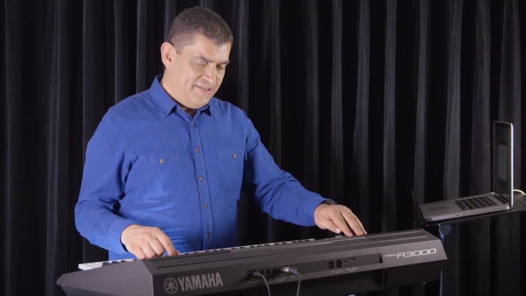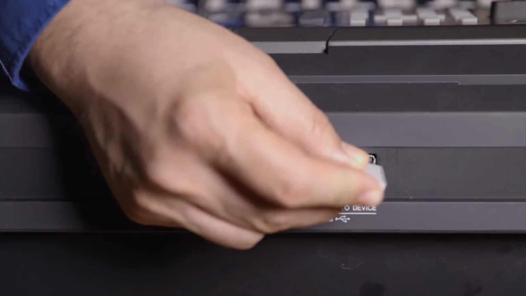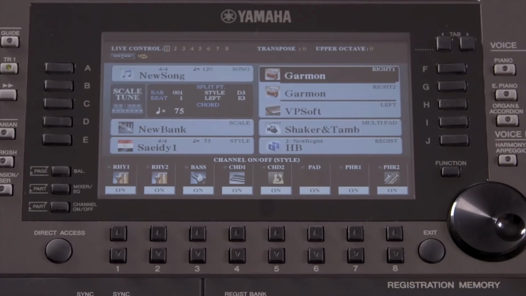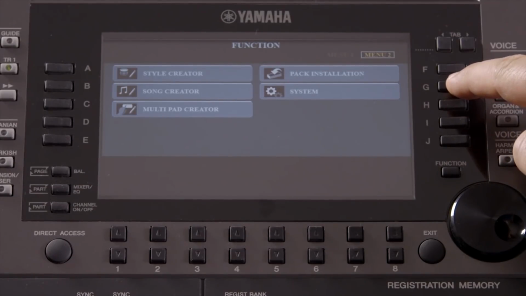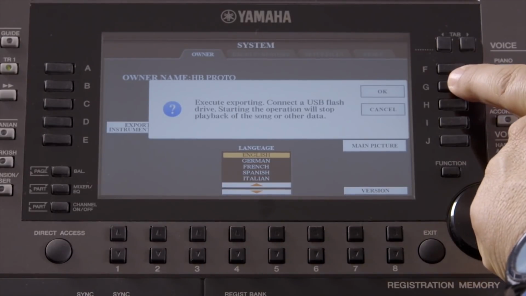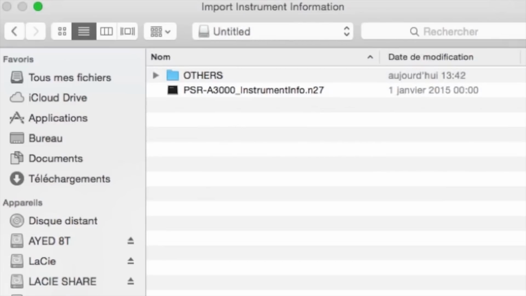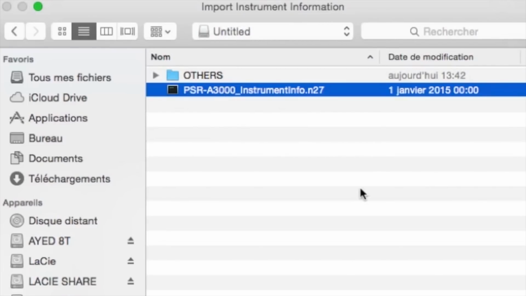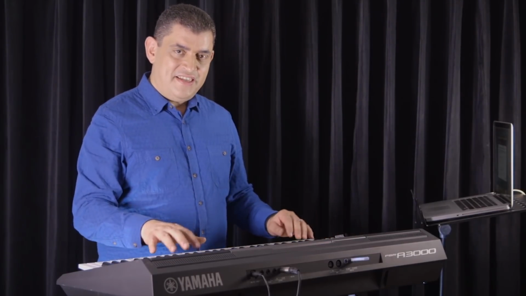We start the keyboard. We plug the USB drive on the back. We press Function, Menu 2, then System, and lastly press button D, Export Instrument Info. After pressing OK, the A3000 will save the ID file in the USB drive. Here we are done with the keyboard.